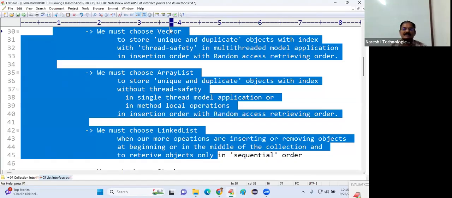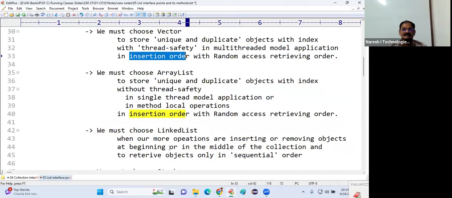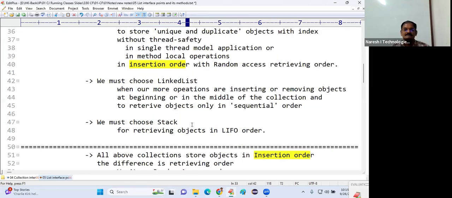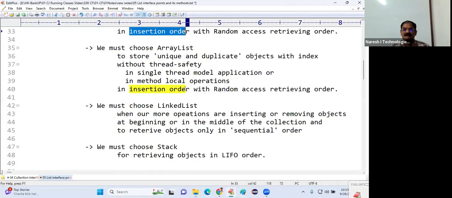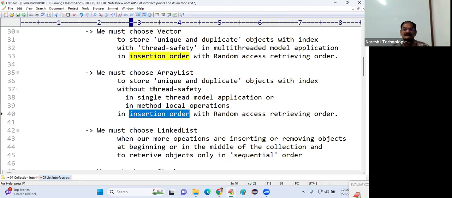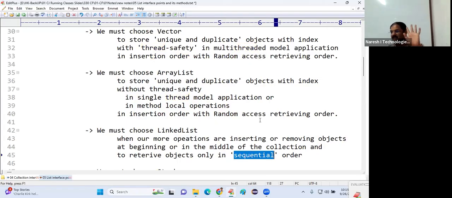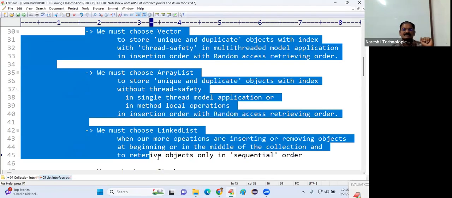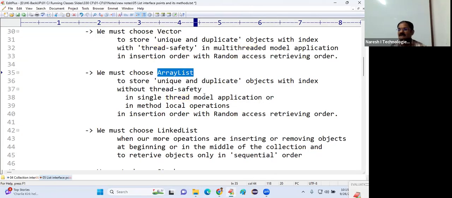All are meant for collecting objects stored in which order? Insertion order. Insertion order is mandatory. But where is the difference? 2 differences. Number 1, thread safe. Number 2, sequential. Retrieving order is the difference. Hope all people understand the 3 collections. Among these 3 collections in the project, which collection will we use? ArrayList. The interview will ask a question, when to use which collection, you must remember.